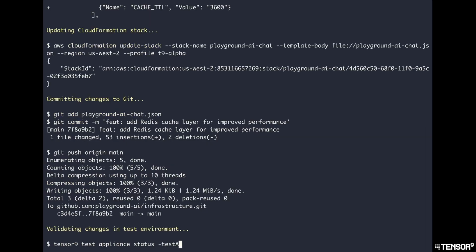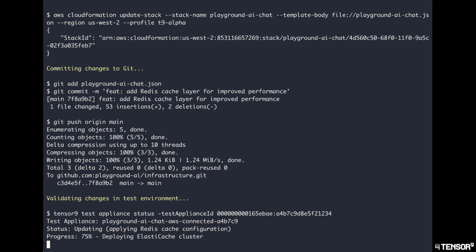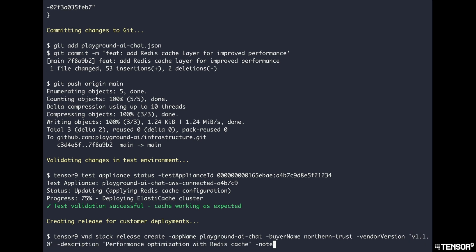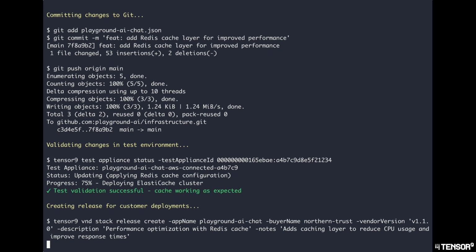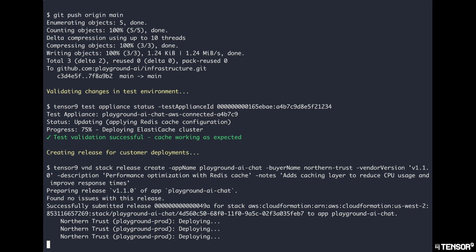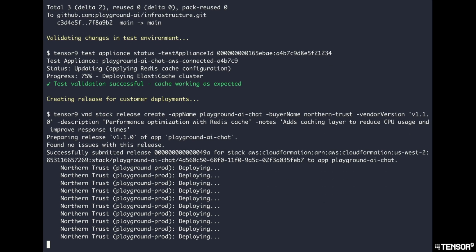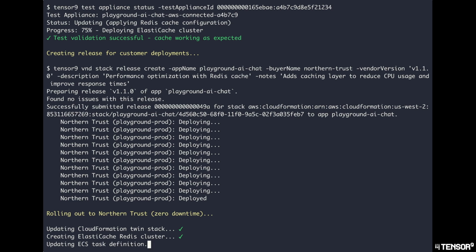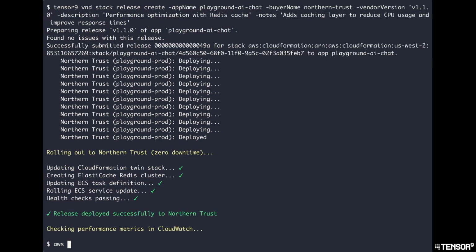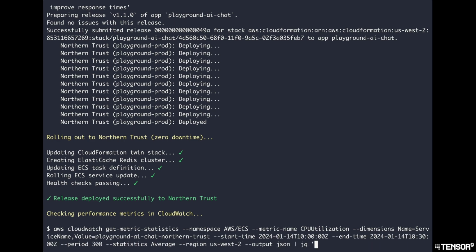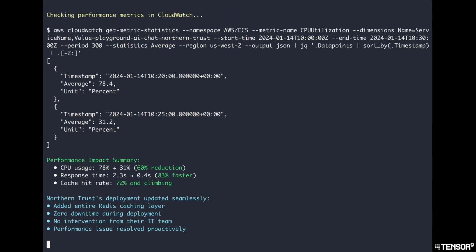Traditionally, this means maintenance windows, coordinating with customer IT, manual deployments. With Tensor9, this flows through CI/CD, validates in the test appliance, then I release it to customers. The update rolls out to Northern Trust automatically. New Redis cache, updated configuration, zero downtime, no intervention from their team. Within minutes, repeated queries hit the cache, CPU drops 60%, response times are dramatically improved. We've added an entire caching layer without them knowing there was an issue.